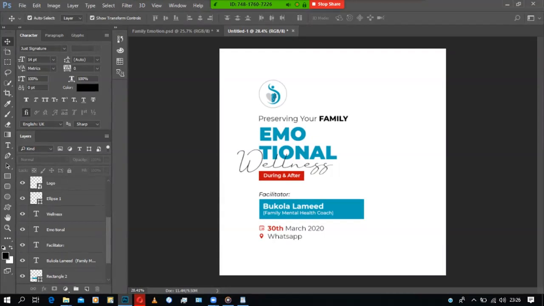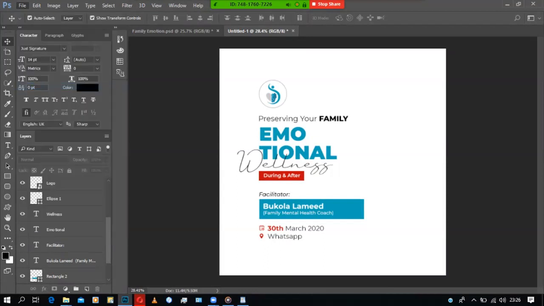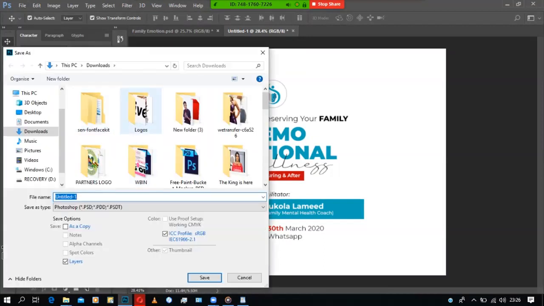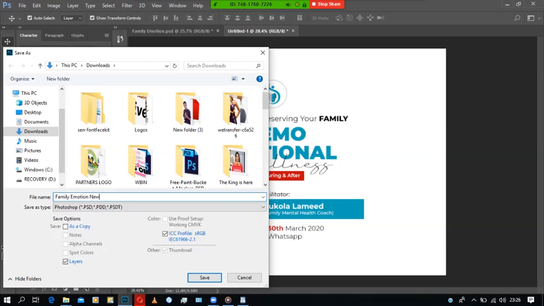So when designing, make sure you are saving what you're doing. So I'll go to file and click save. Just make sure you have somewhere you want to save already. So I'll just save here. Family emotion, save.